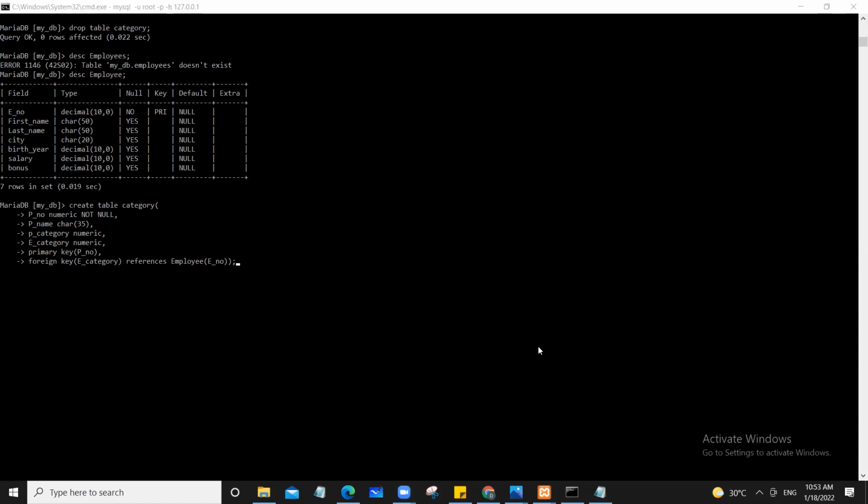Yes, madam. Okay. So now we are going to create a table with the primary key and foreign key. This table name is category. So create table category. This is the P number, numeric, not null. This is the primary key of this category table. Then P name is a character type. 35 characters can be held by using this field. Then the P category, numeric one, E category. E category is the foreign key.